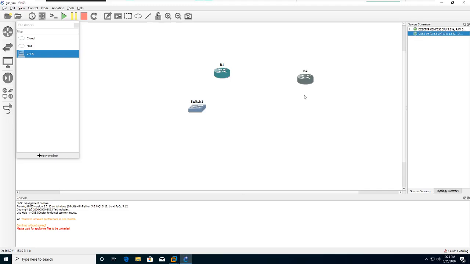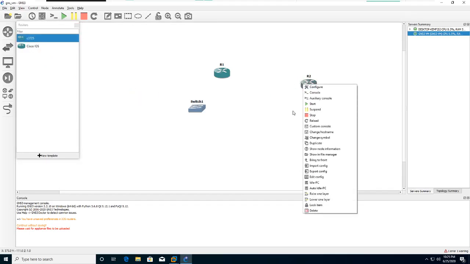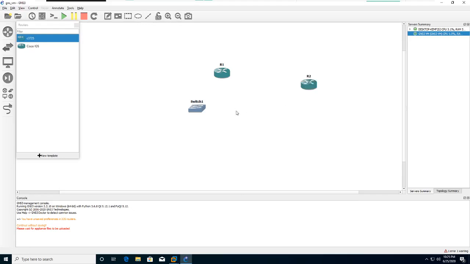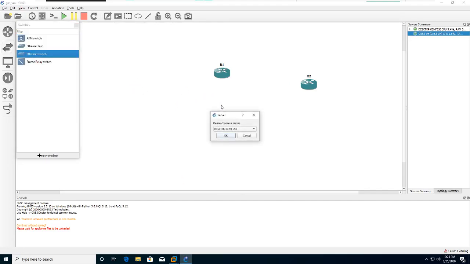I'm deleting this R2 now. So we will do that on the server. We will verify the server is, oh sorry, it is configured to run locally. So I'm running this one, we will delete this one. We will put it on the server. So we will verify everything is running fine. Okay, Ethernet switch. I run it on the GNS3 VM. Okay, so I'm running that one on the GNS3 VM.